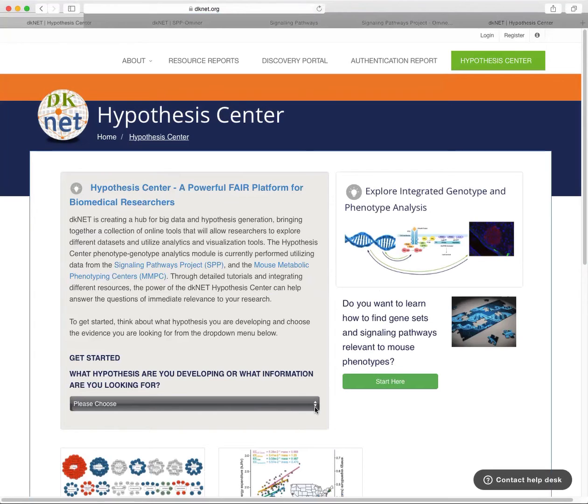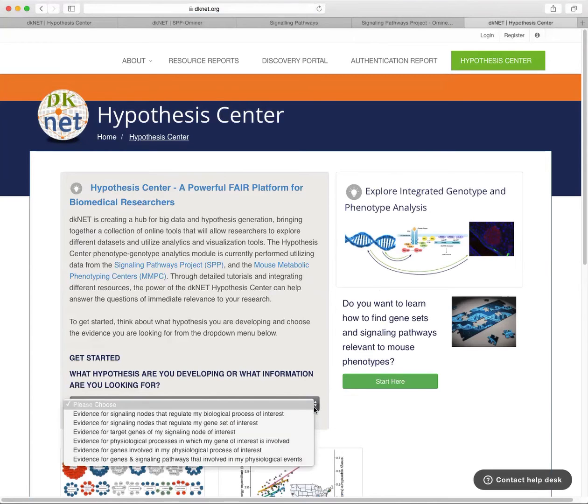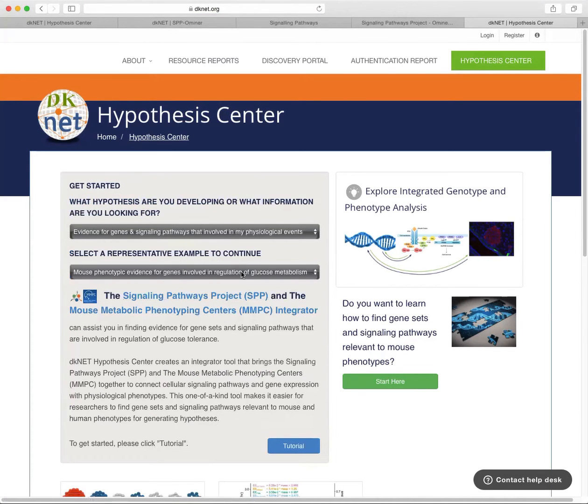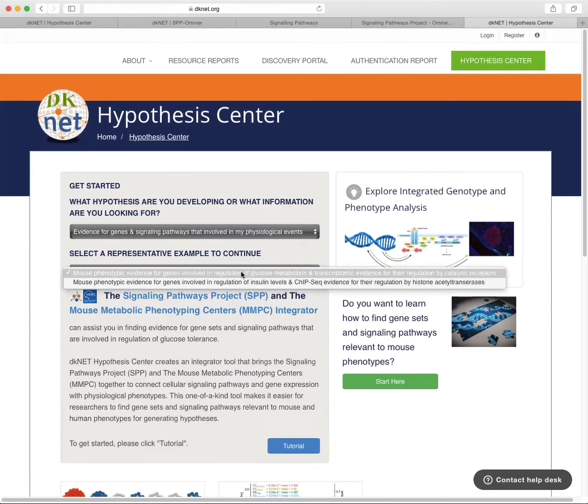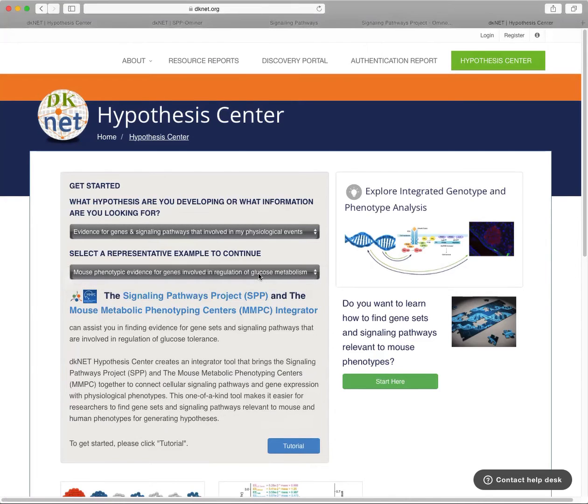So here I'm going to select another type of information. I'm looking for the evidence of genes and signaling pathways that are involved in my physiological event. Then I will select a representative example, such as mouse phenotypic evidence for genes involved in regulation of glucose metabolism and the transcriptomic evidence for their regulation by catalytic receptor. So the Hypothesis Center suggests that SPP and the IMPC integrator can assist me to find the answer. Now you can click tutorial.